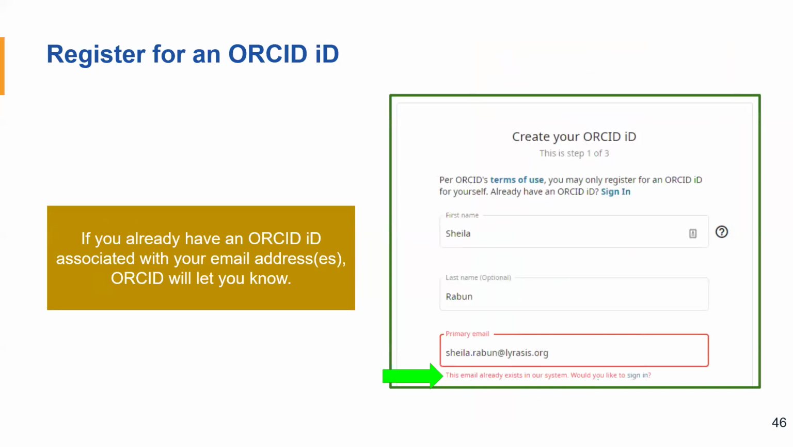Now, if you try to register for an ORCID ID, but you already have one, ORCID would alert you if there's already an ORCID ID associated with your email address or addresses. The idea is that you will only have one ORCID ID to identify you throughout your career. Sometimes people have created an ORCID ID but then forget about it. So this is designed to prevent you from accidentally registering for multiple ORCID IDs.